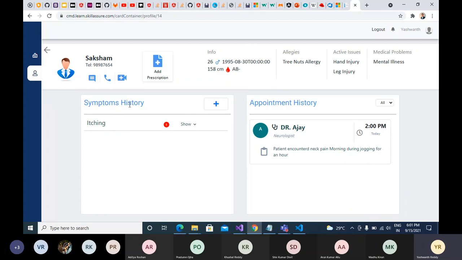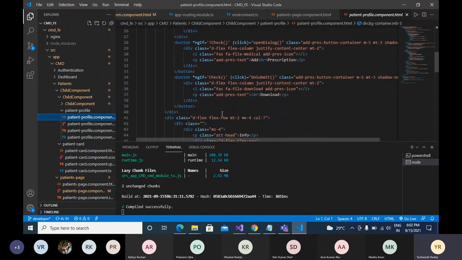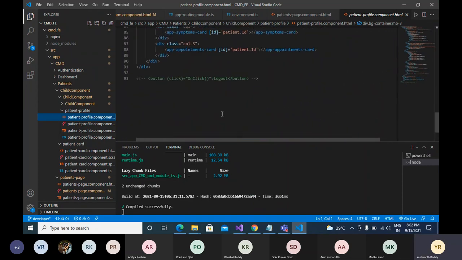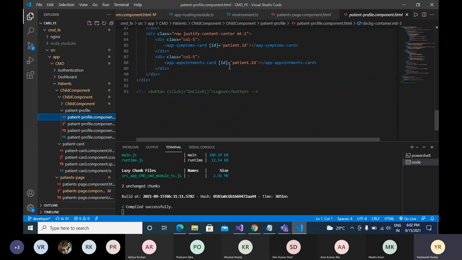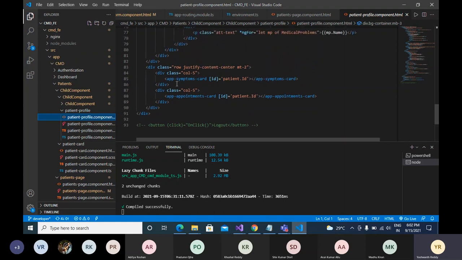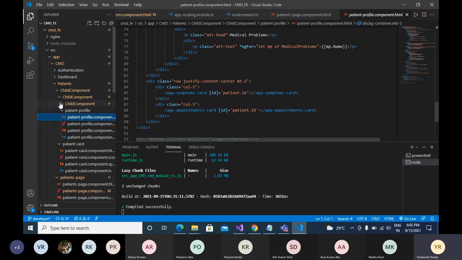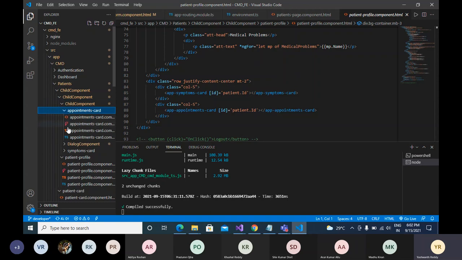So this is one whole page, and these two are cards: symptom history is one card in one component, and appointment history is another card stored in another component. We integrated those in this patient profile component. Here we are using those two child components and passing the IDs. Using services, we get the details of the respective symptoms and appointments of that particular patient, and we are able to display them in the symptoms and appointments cards.